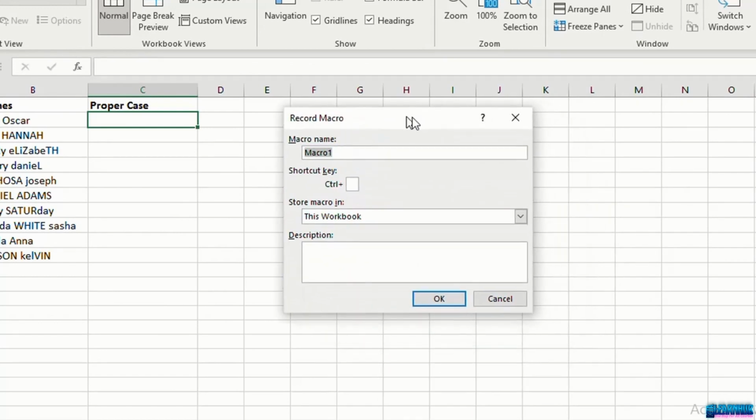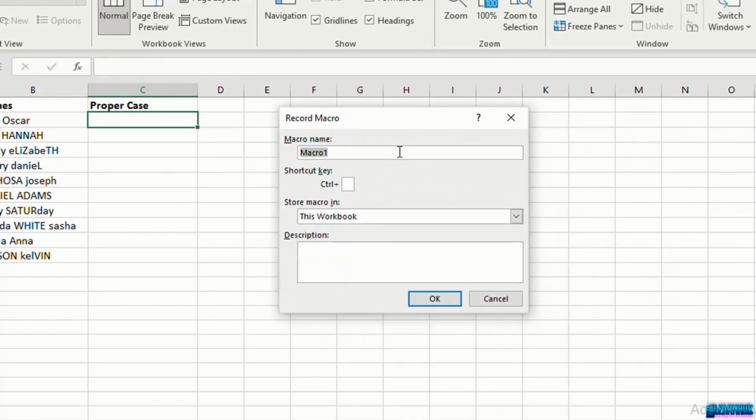Then this will show up, and you give your macro a name. So let's enter a name. Let's just call it testing. Okay, and you have the opportunity to give it a shortcut key. So let's say H. Let's give it H. So the shortcut key is Ctrl+Shift+H. So that will do the work for us.